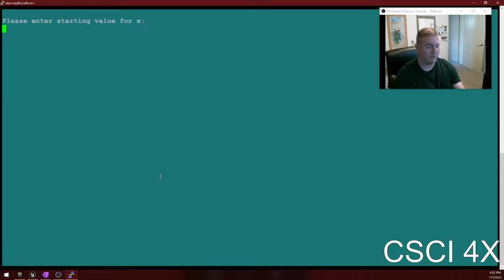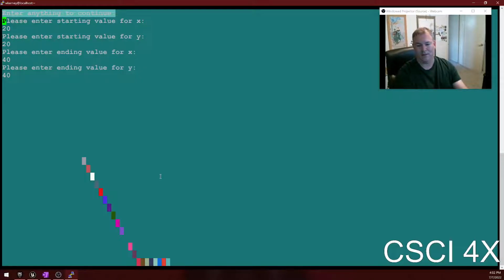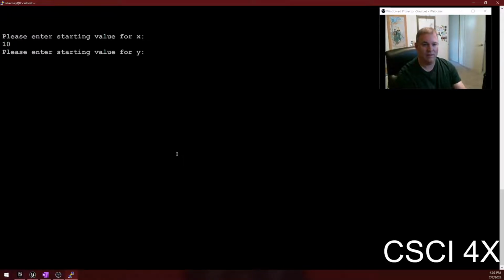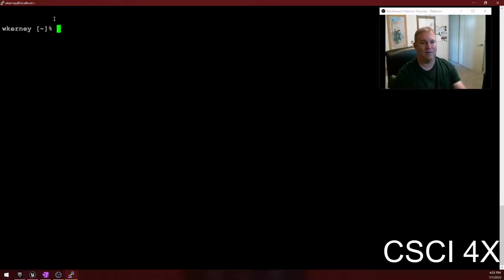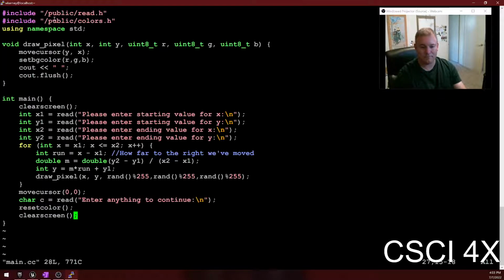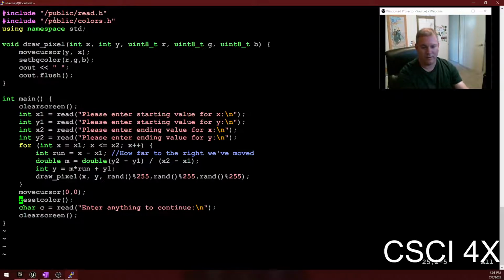Starting value for x, 20. Starting value for y, 20. Going to 40, 40. And it went off the bottom of the screen. One more time. 10, 10 to 30, 30. There we go. Got a perfectly nice line. And anything to continue. Okay. Probably should reset the color before we print that.